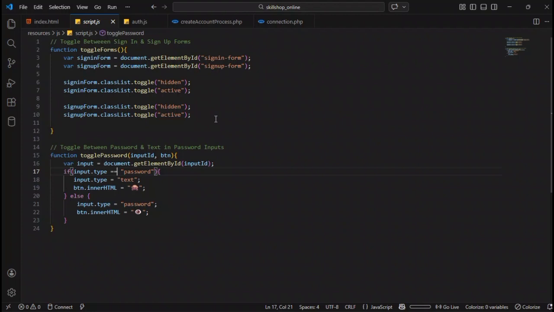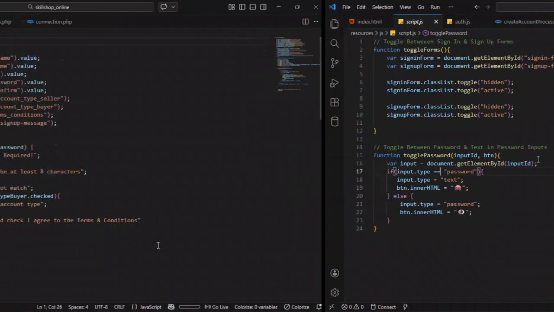And then the toggle between password and text in password inputs. The toggle password function changes the input type between password and text. When the type is password, the characters are hidden. When changed into text, they become visible. This helps the user verify what they typed without compromising security.